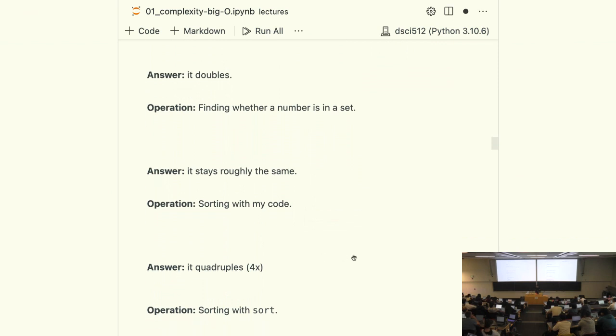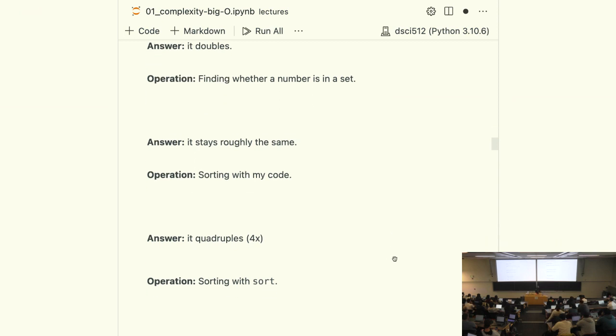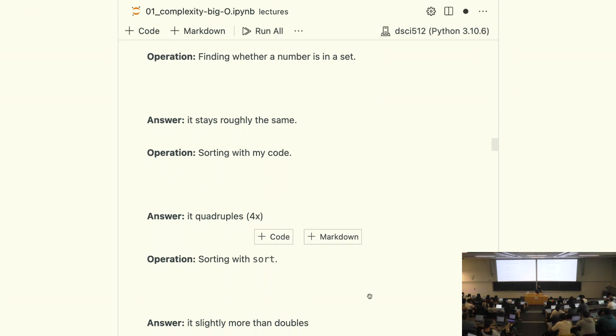So sorting with sort. Now this is Python's built-in function. And if you remember, this one was much faster than my sort, right? Just by remembering that, you know that it shouldn't quadruple. So it should be somewhat less work than that. All right, let's see the answer. It slightly more than doubles. So it kind of scales linearly. If you double the size of the list, the amount of work that you have to do almost doubles.